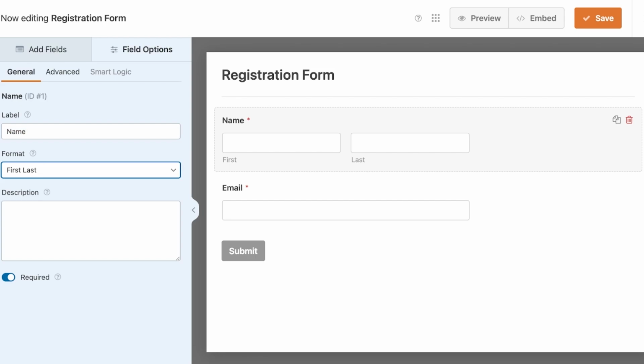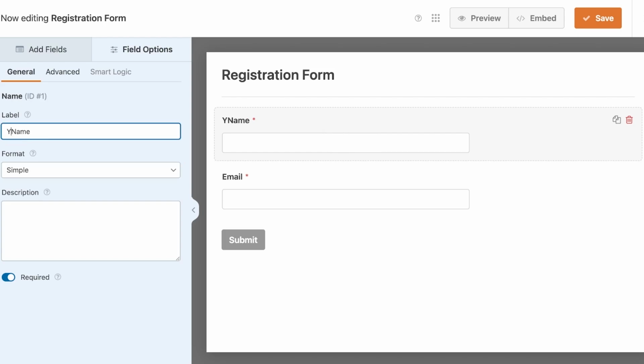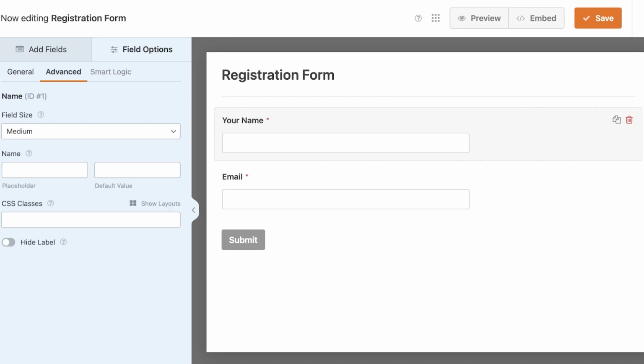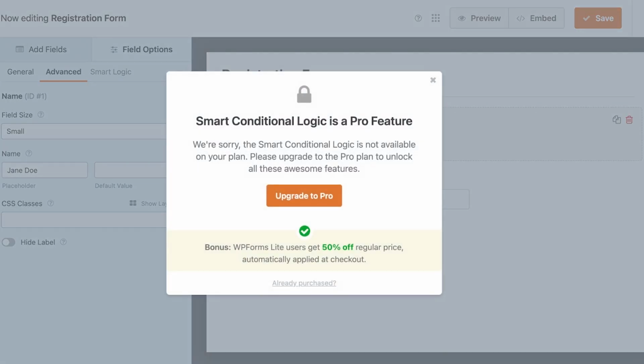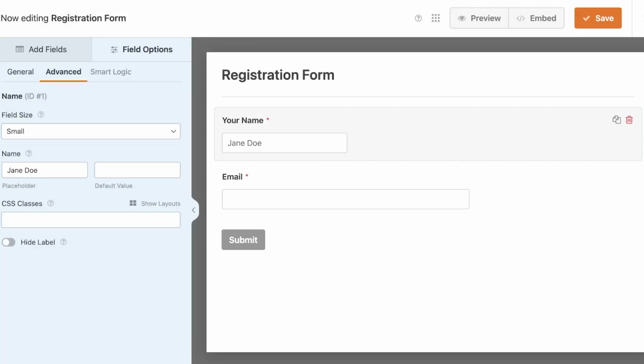So if I only want a simple name field, a first, middle, last, or a first and last name, let's say I want a simple name field and I'm going to name it name. Or instead, if I want to write your name instead, we can do that as well. Then you also have advanced settings, which include the size of the field, as well as the placeholder text that is placed. So let's say it's Jane Doe, like this. Then after that, we also have smart logic, which we can apply, which is conditional. And this is only a feature reserved for premium users of WP Forms.